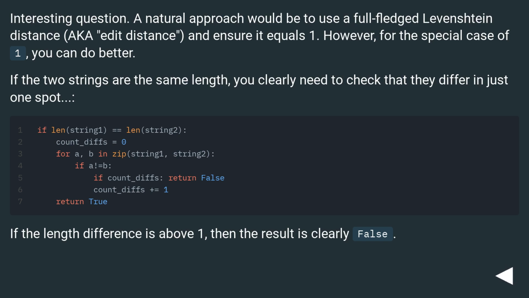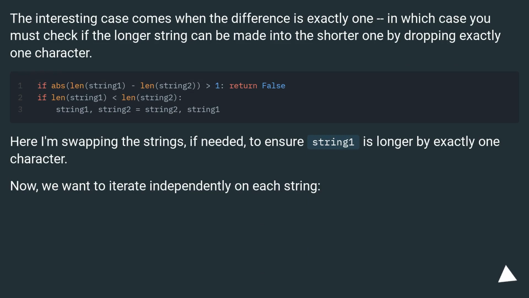If the length difference is above 1, then the result is clearly false. The interesting case comes when the difference is exactly 1, in which case you must check if the longer string can be made into the shorter one by dropping exactly one character.